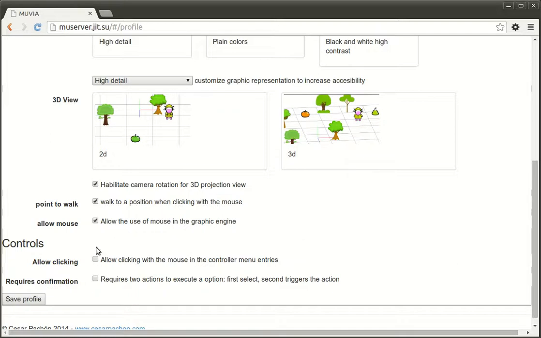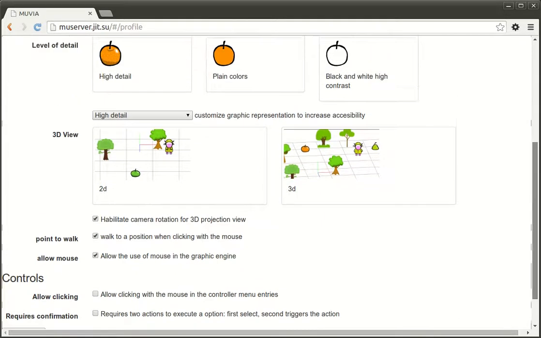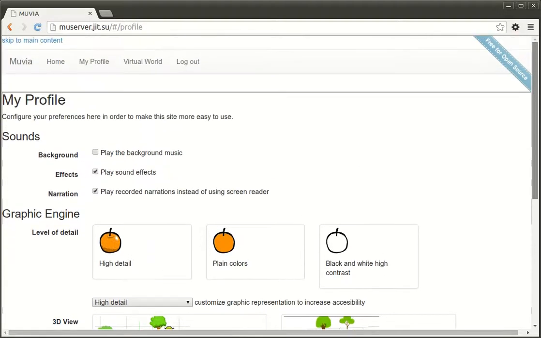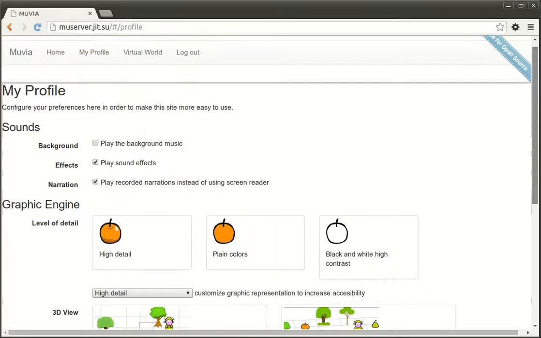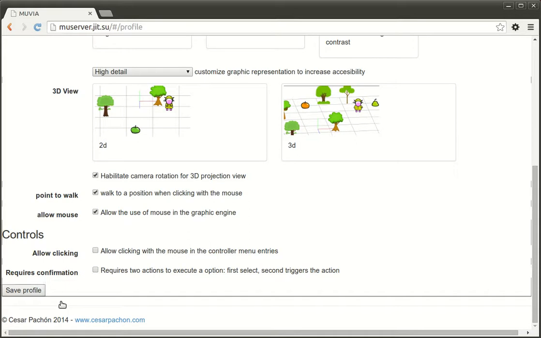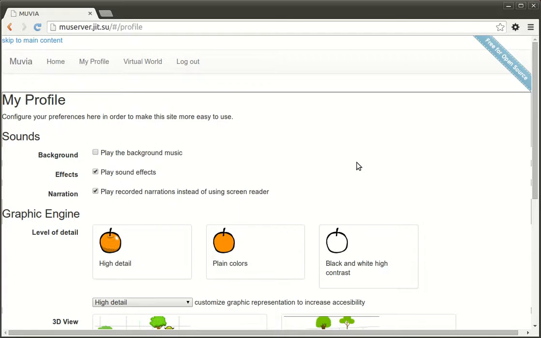We also have an accessible controller, which is a very important component of the project. It can be used in replacement of the mouse, and it does not need the site in order to know which option in particular you are located on. Once you configure your profile, you can try it directly in the virtual world link. You can also save the profile on the server side, so every time you log in, you are going to keep all your preferences recorded.